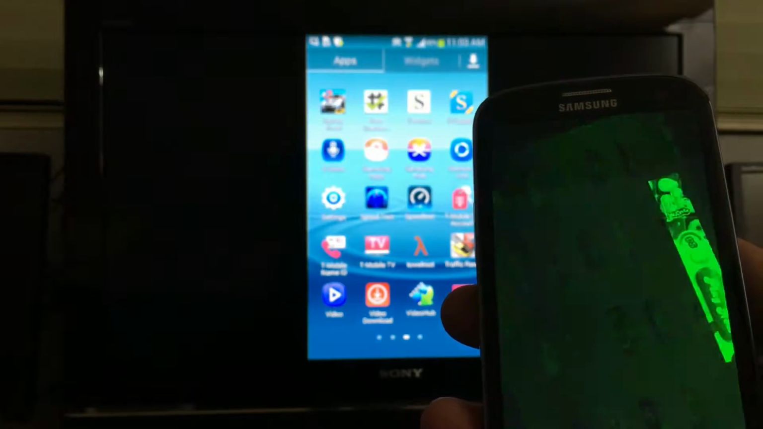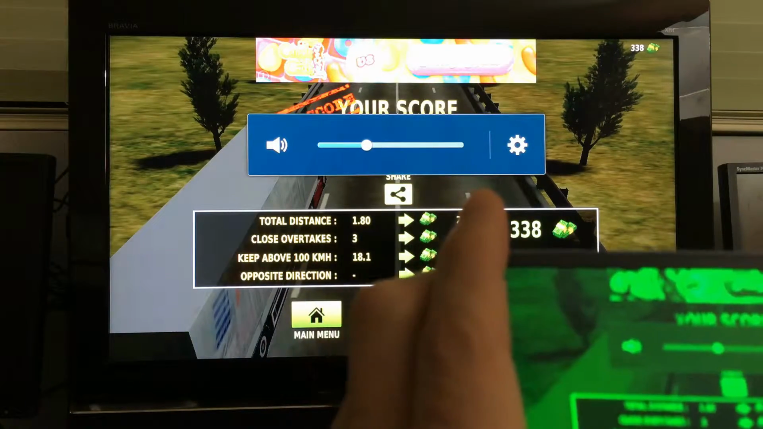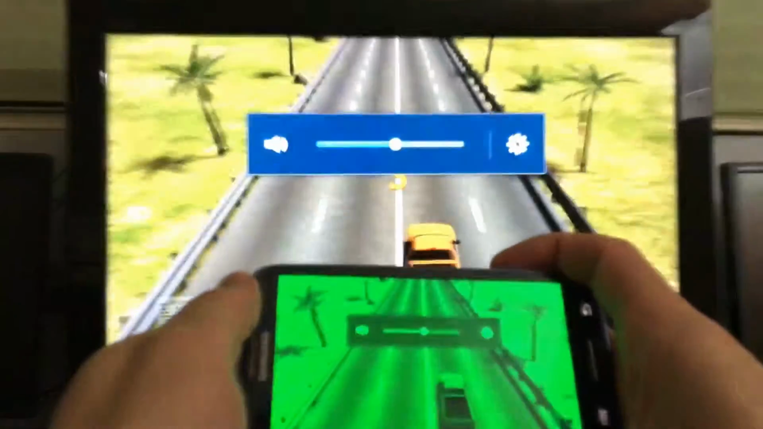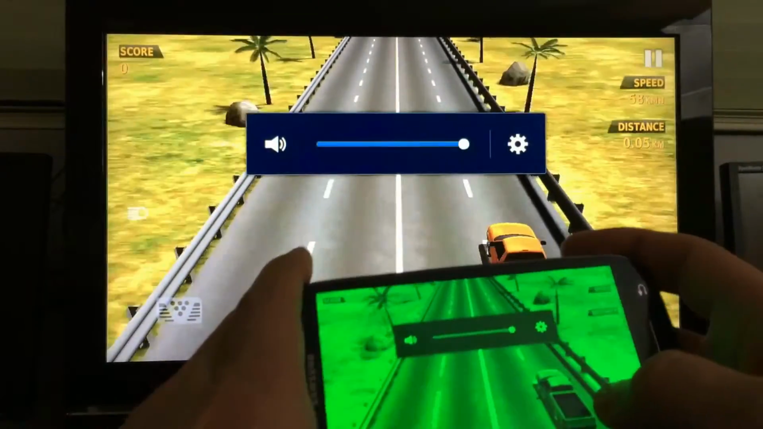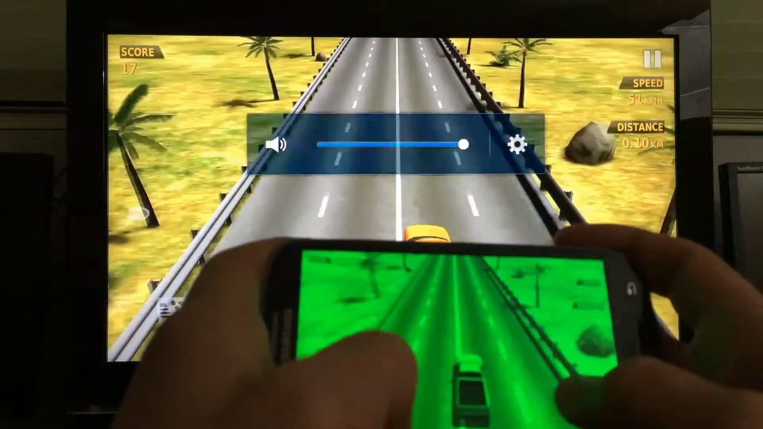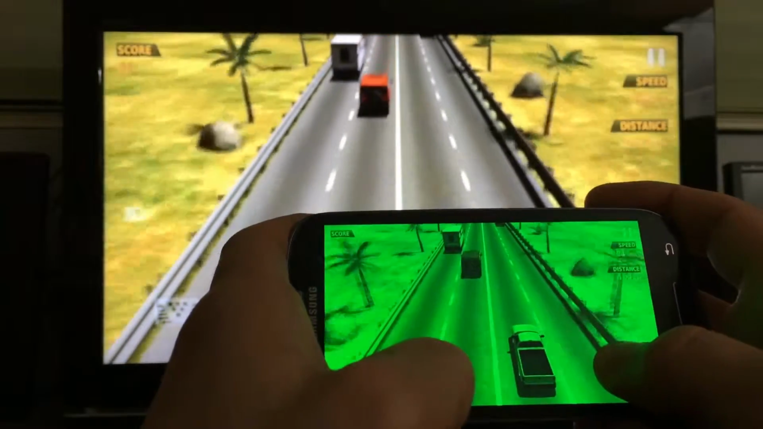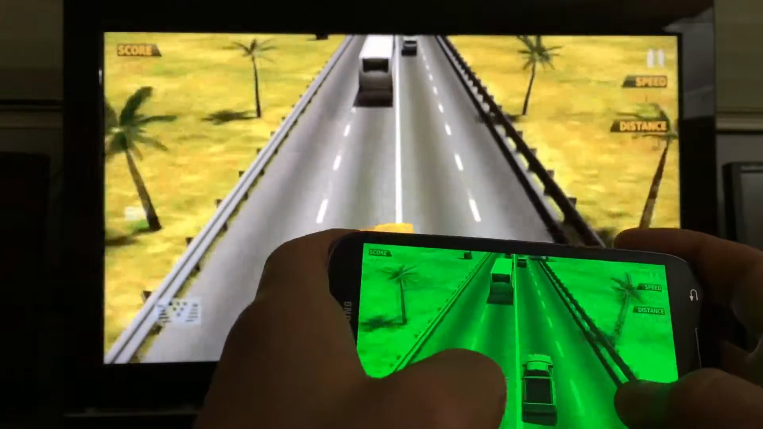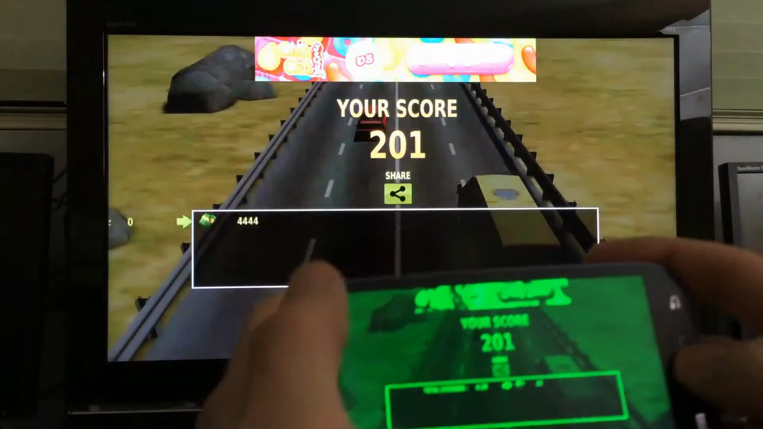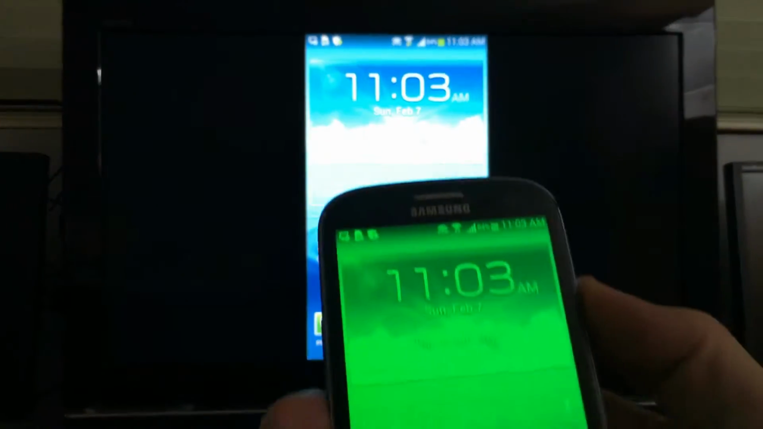Let's go to this traffic racer here. Let me raise the volume. And this little device in the back too, it does support 1080p HD. So let me just go ahead and show you what the device looks like.